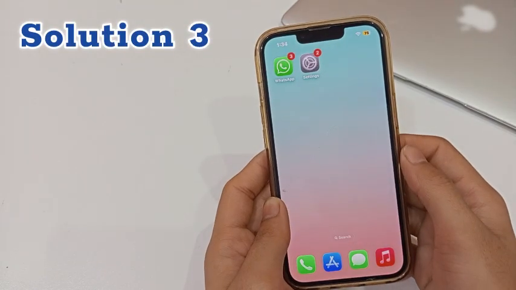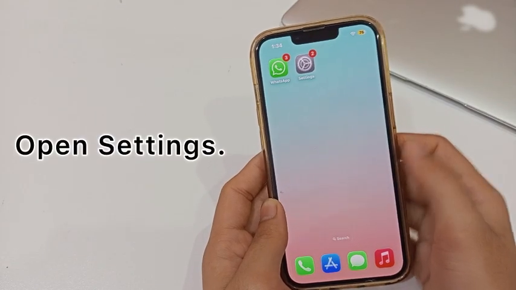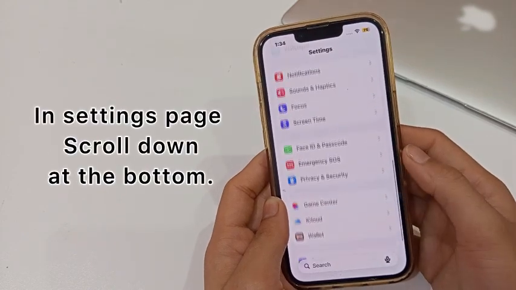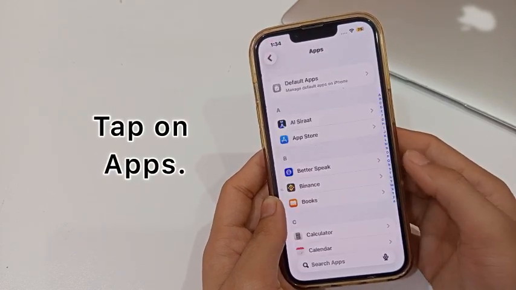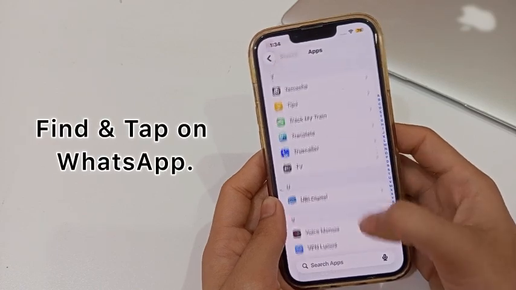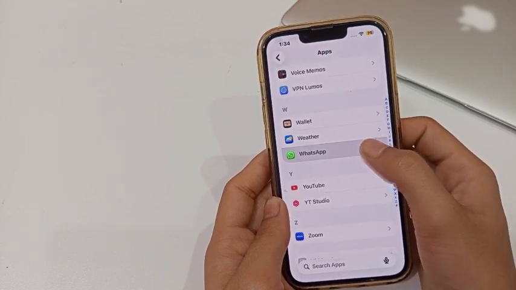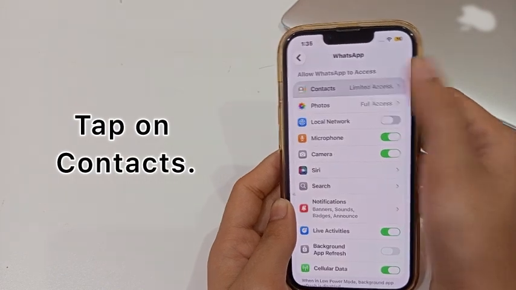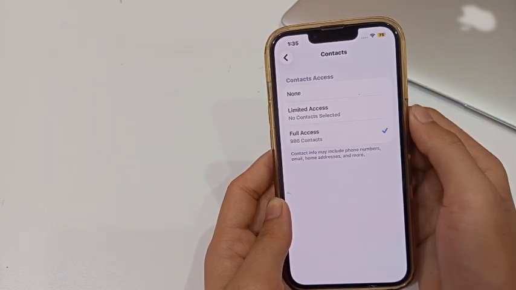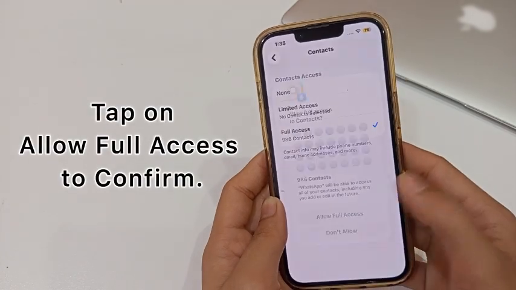Solution 3. Open Settings. In Settings page, scroll down at the bottom. Tap on Apps. Find and tap on WhatsApp. Tap on Contacts. Select Full Access. Tap on Allow Full Access to confirm.